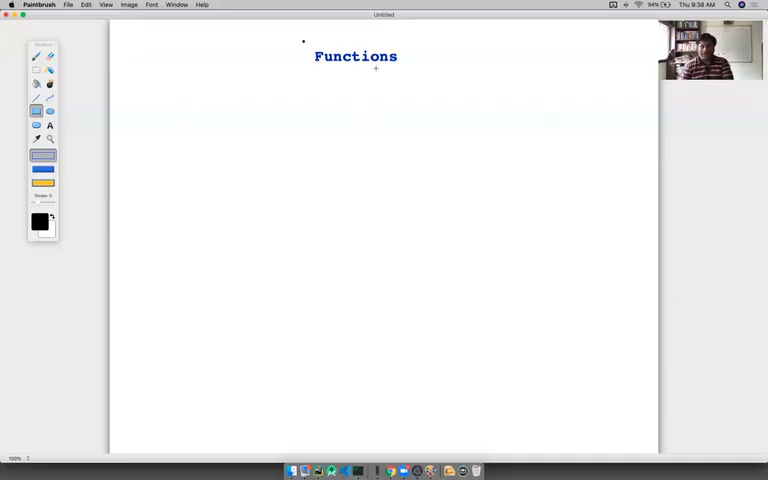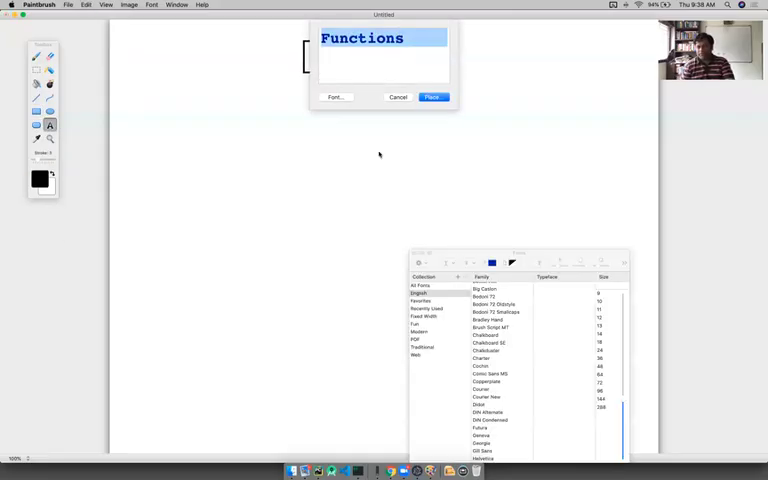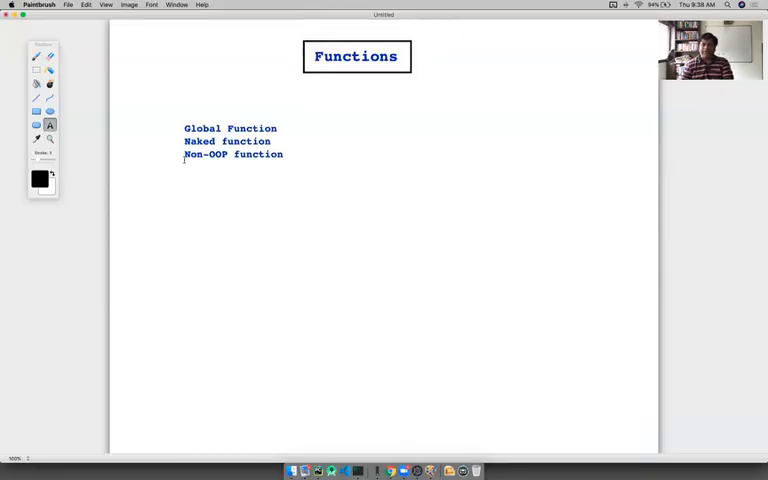Okay, fine. It's okay. Anyways, let's do it very quickly and we'll see what different types of functions and other things are available here. So this is something called a global function, or it is also called a naked function, or also called a non-OOP function. All of these things simply mean the functions which are written outside the class.